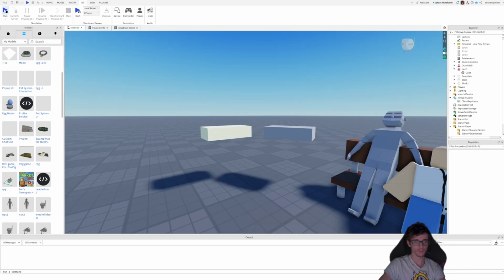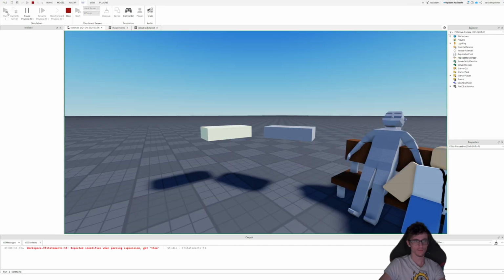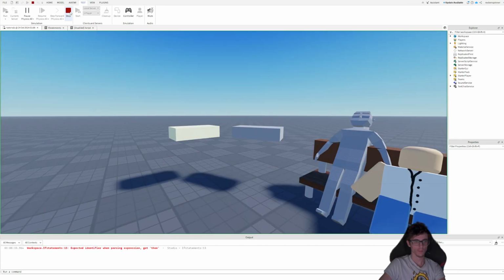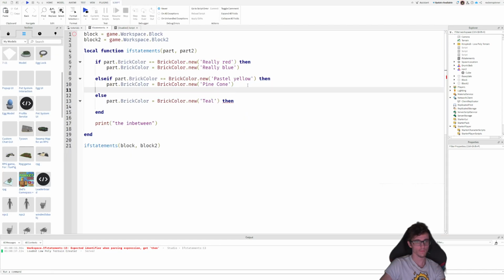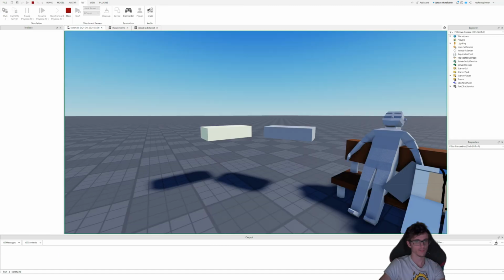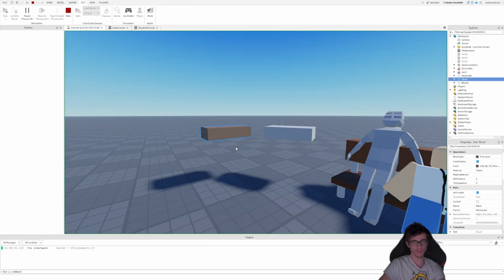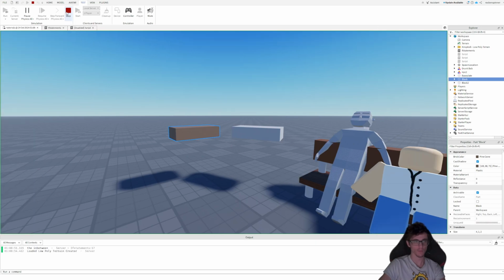So as you can see, it's pastel yellow. Oh, okay, so we have an error here. Expected identifier, okay. Oh, it wasn't supposed to have a then. I copied it from the first line without noticing. Okay, so it was pastel yellow, and it changes it to pine cone.